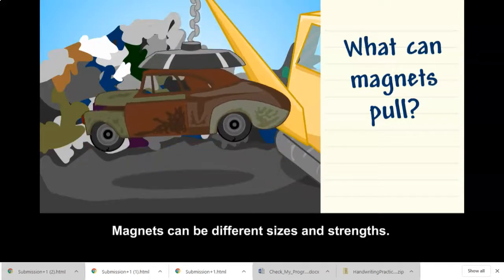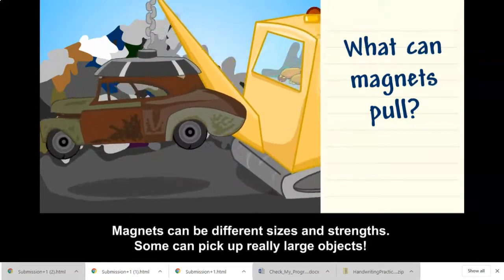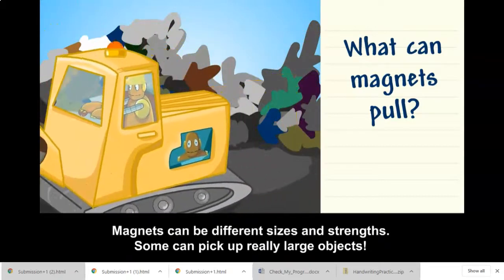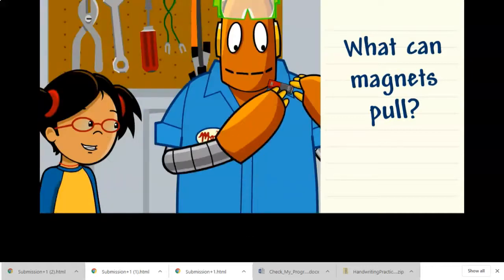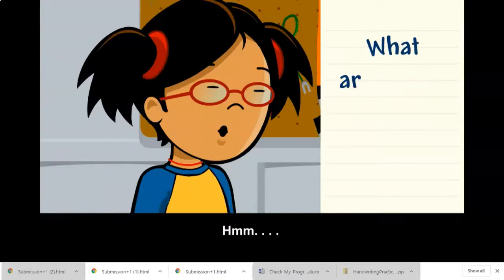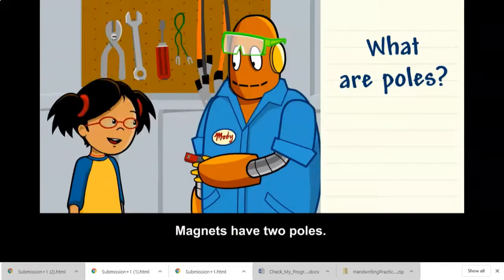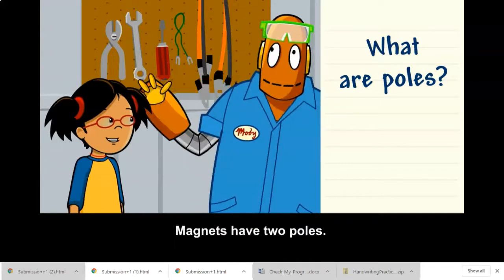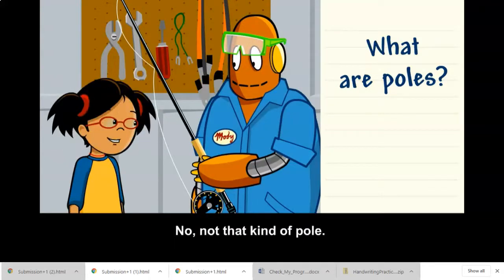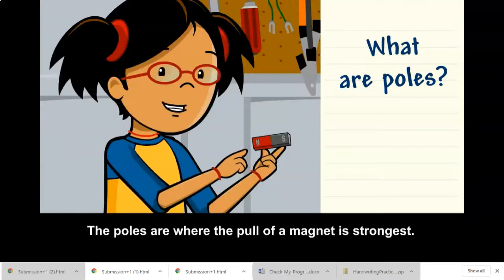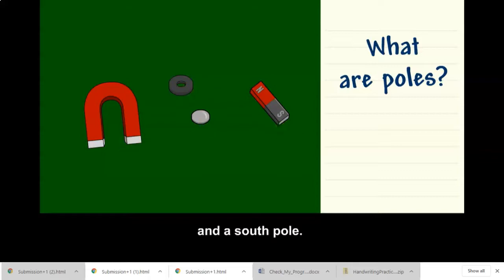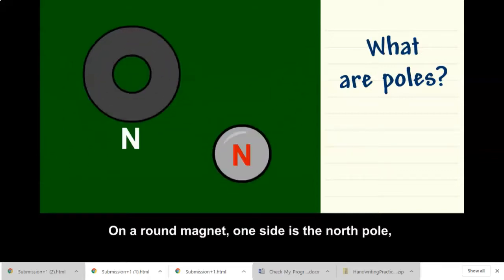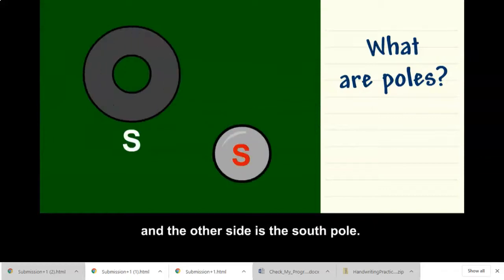Magnets can be different sizes and strengths. Some can pick up really large objects. Magnets may look different, but they all work the same way. What are magnetic poles? Magnets have two poles. No, not that kind of pole. The poles are where the pull of the magnet is strongest. Each magnet has a north pole and a south pole. On a round magnet, one side is the north pole and the other side is the south pole.